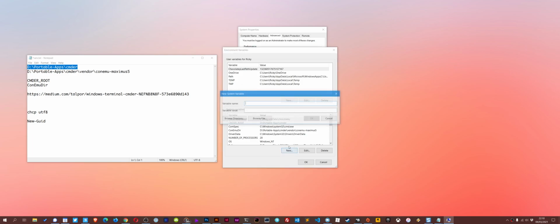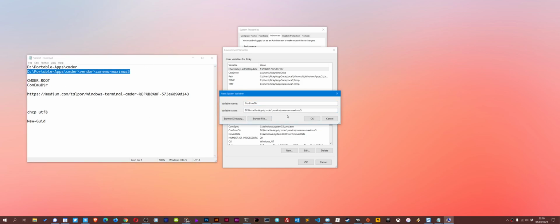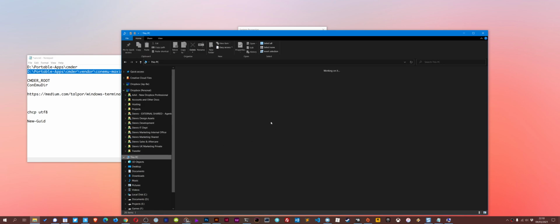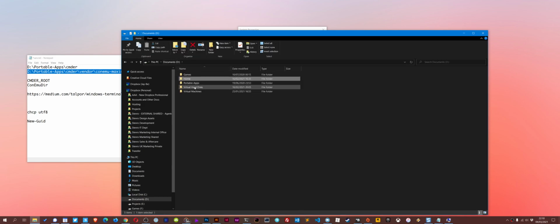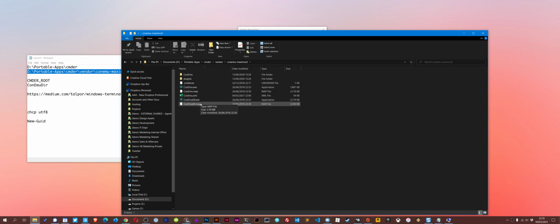That's your first one. And then your next one is this ConEmuDir. So that's that. And then that's just exactly the same path as your commander, but with vendor, ConEmu and then Maximus5 or whatever it is. Like I say, you can get that exactly from what I've just shown you. So if you go to whatever your commander is, so portable apps, commander, vendor, and it's there, look. Oops, there. So that's what you're looking for, that exe.